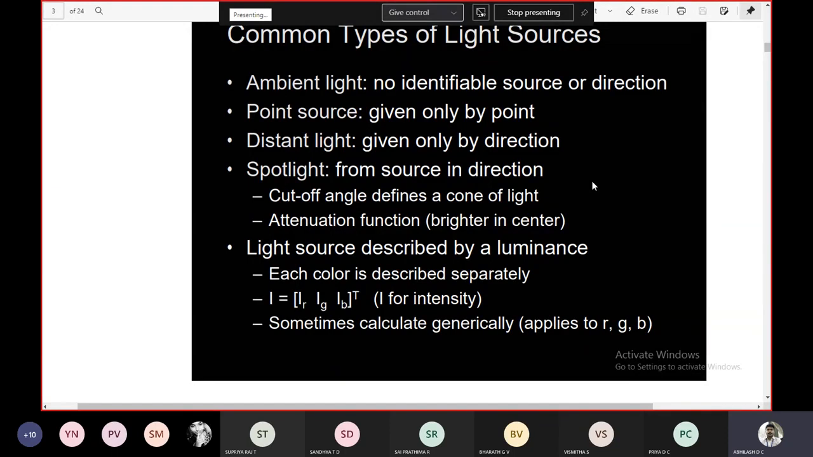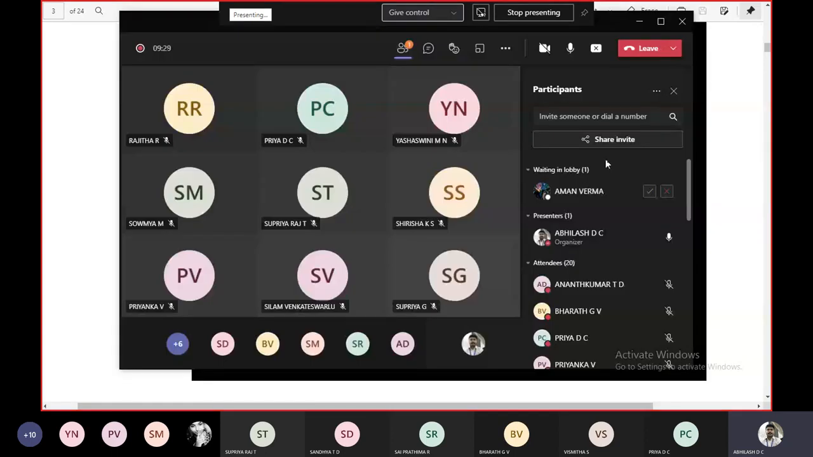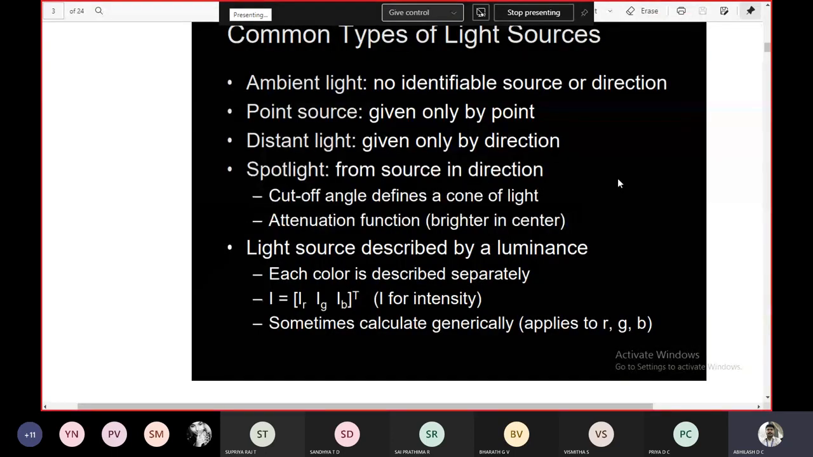But we actually have 4 to 5 types of light sources. One is the ambient light, with no identifiable source of direction. That means we don't have a source from where we actually get the light; we are just getting a shower of light.